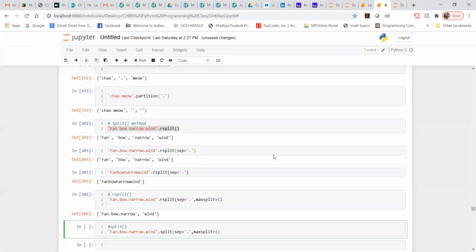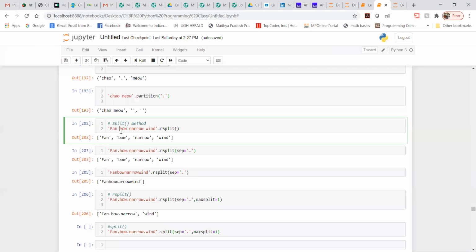Somebody has pinged me: "Sir, the output of 202 and 203 is the same, but we write separator is equal to comma. Why should we write it?" So in 202 and 203, we don't need to mention the separator here. Why am I saying that? See, instead of this, let me write here something like this, instead of any separator. That's it.